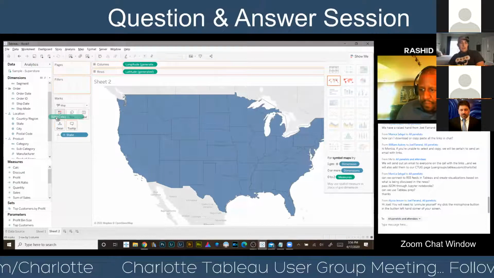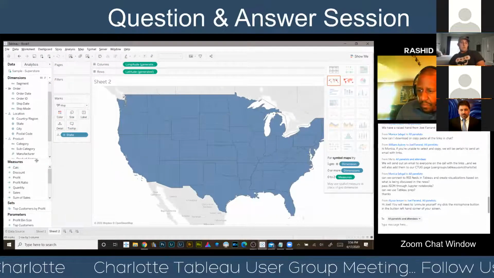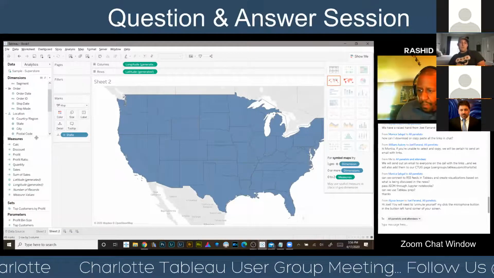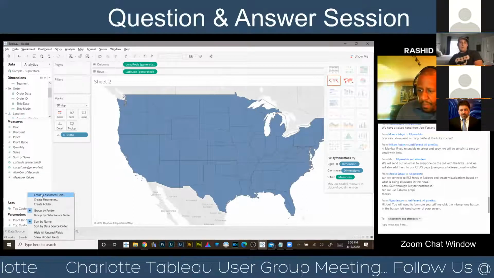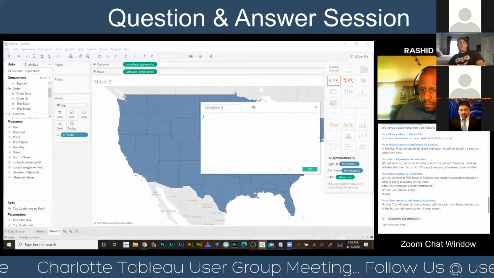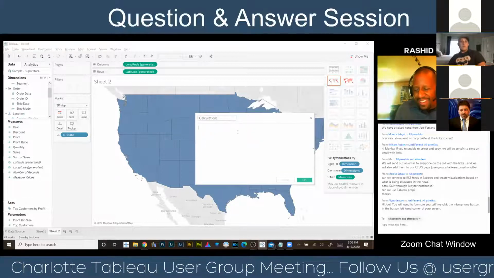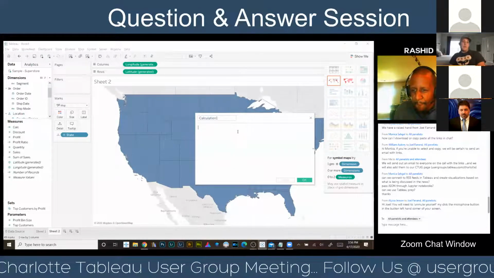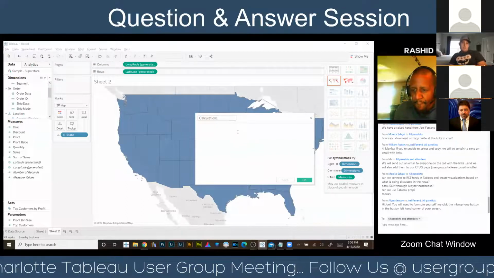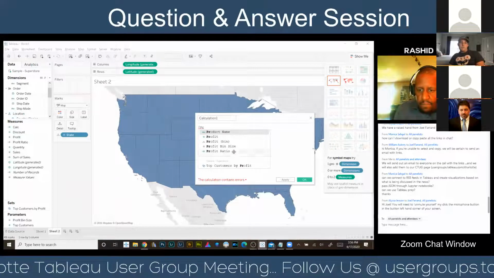Cool. Well, we're going to write one more calc that compares the two. So we're going to compare profit ratio versus calc. I want to see the states that are better or worse than the national profit ratio. Does that make sense? Not really, but walk me through the calc. So the calc would be profit ratio divided by calc.